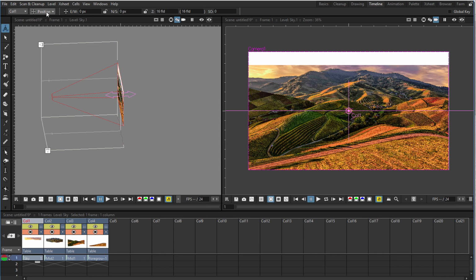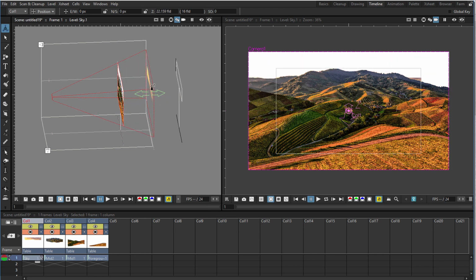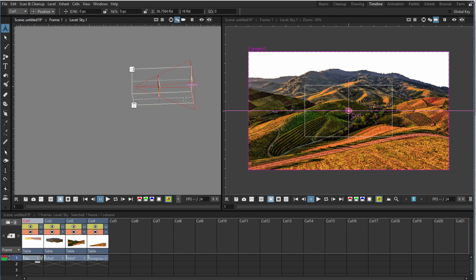So with Position and column 1 selected, we press the Ctrl button, and now on this purple arrow we have an option that says Z, which means that we can move this layer in Z position. As you can see here, now I'm moving this away, and I'm gonna move this really far away.